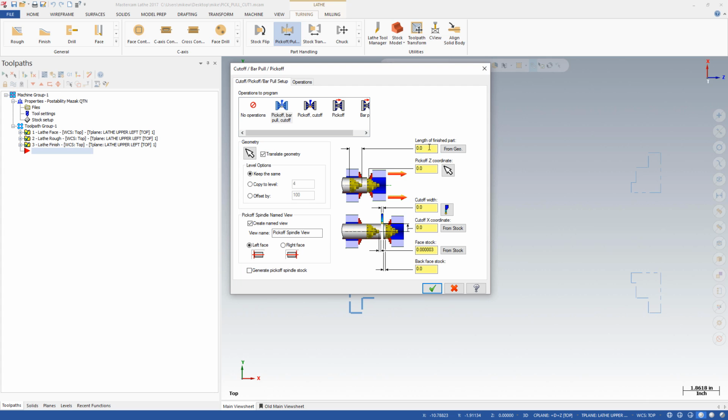The values for the process must now be populated. Starting at the top, it is the length of the part. If your selected geometry is the actual length of the part, clicking the From Geo button will grab this length automatically. If not, key in the correct length. If you know the Z coordinate of where you would like to grab the part, it can be entered, or use the selection icon to snap to a location and return its Z location.